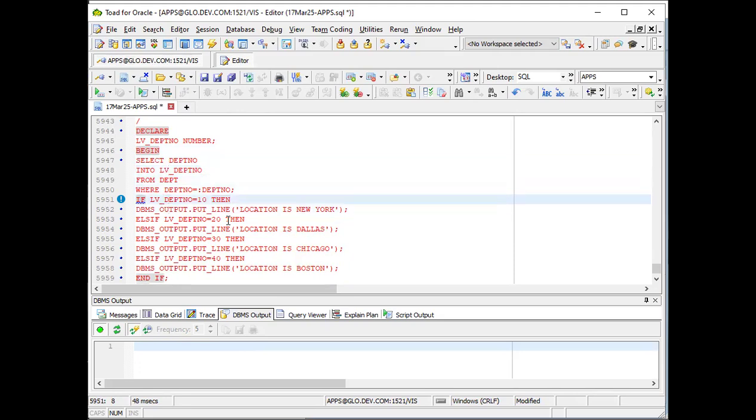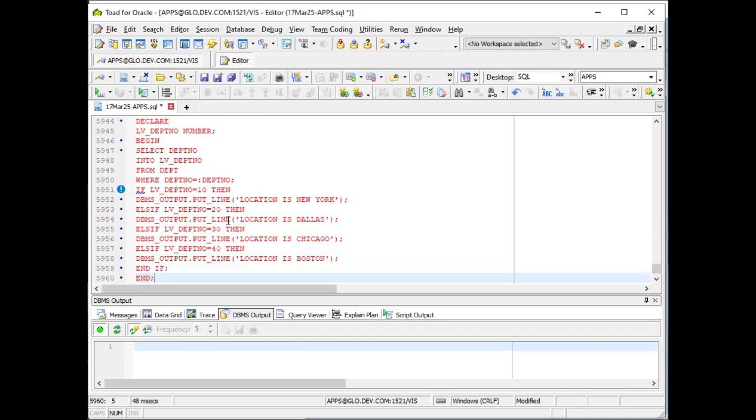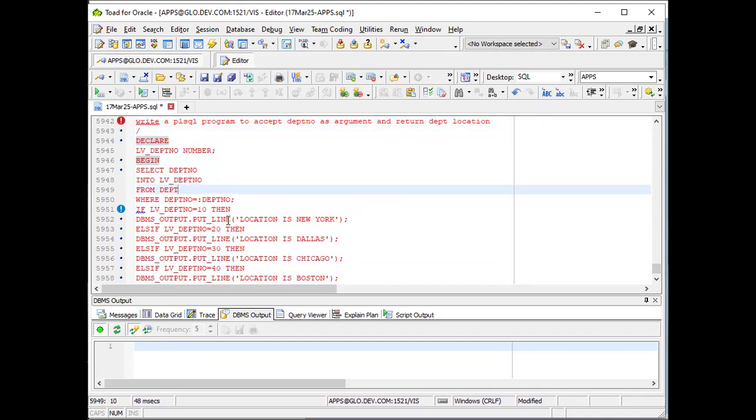So if LV_department_number equals 10, then DBMS_OUTPUT: location is New York. Else if department number is 20, then location is Dallas. Else if department number is 30, location is Chicago. Else if department number equals 40, then location is Boston. End if.